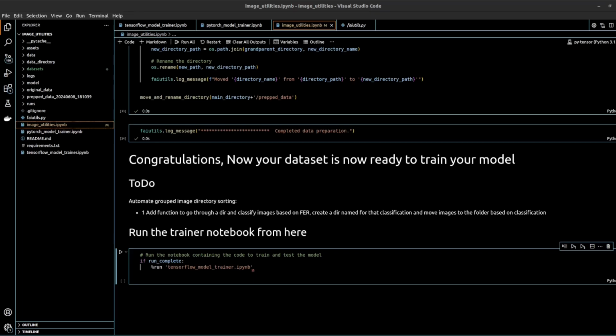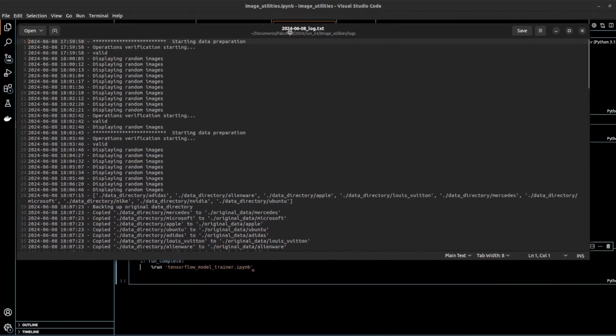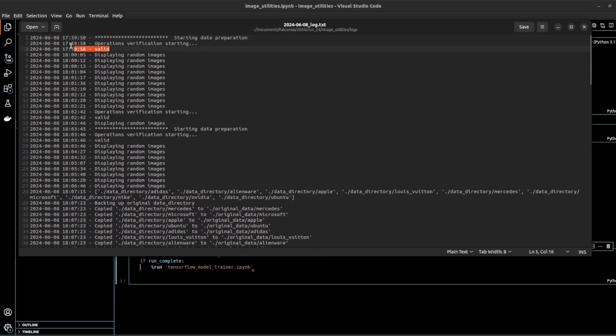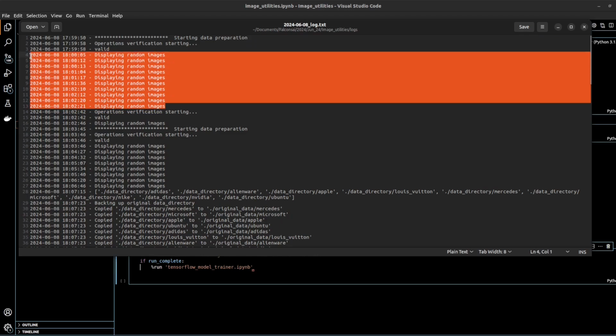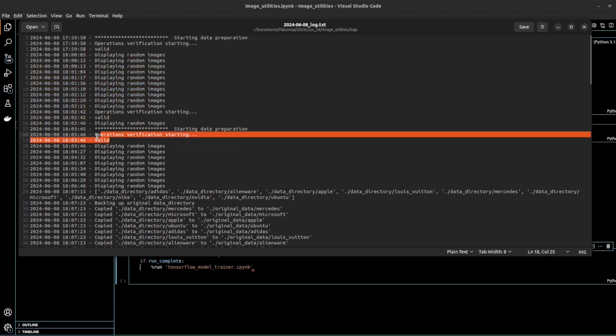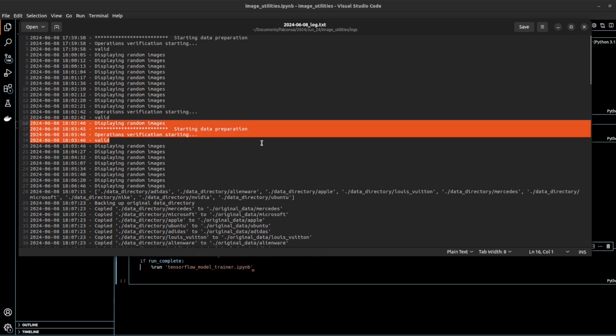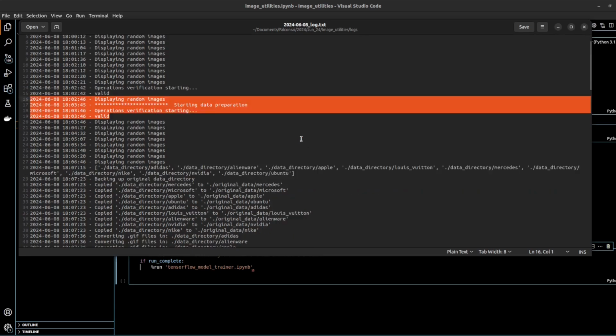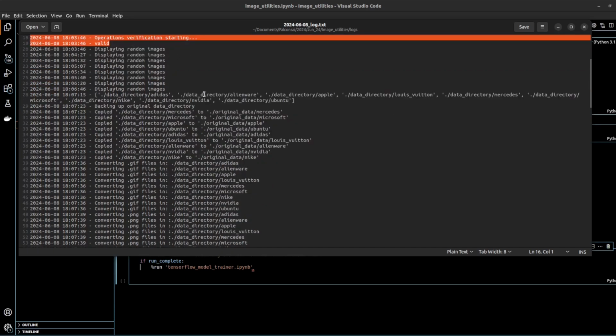Now that we've completed running the data prep on the image directory, I wanted to go through and show you the actual log file that gets generated as we're running through these steps. We're starting off, and it lets us know that our directory structure is valid. Here's where we're displaying random images and verifying them. If you remember in the video, I ran it twice, going back and running it from the start, so that's why you have some duplicates here.